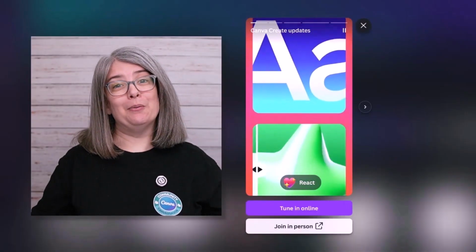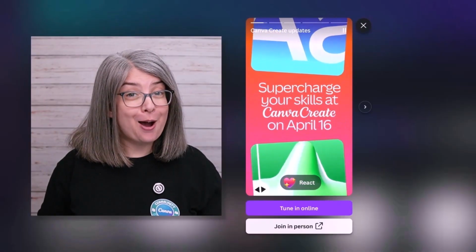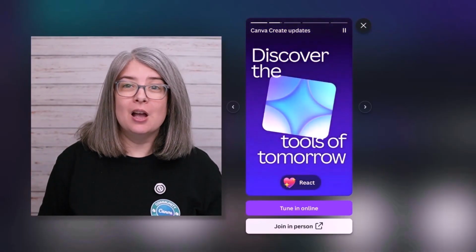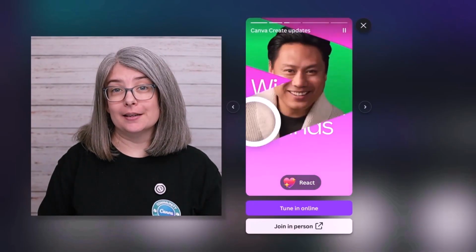Did you know that Canva Create is coming out soon? And what that means is that we're probably about to get a lot of new features, many of which I'm hoping will be useful for us as content creators.